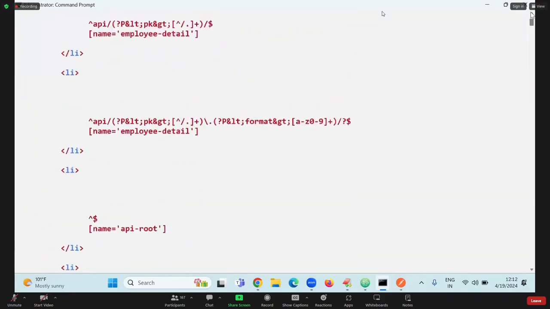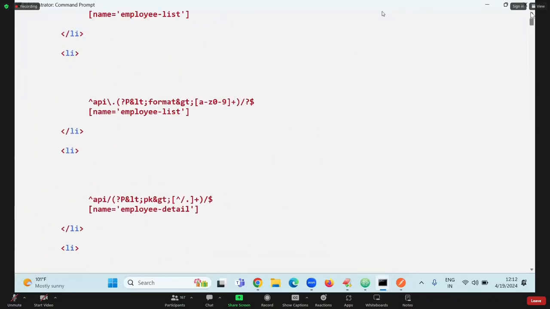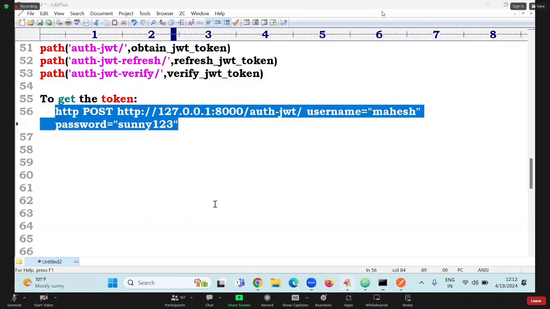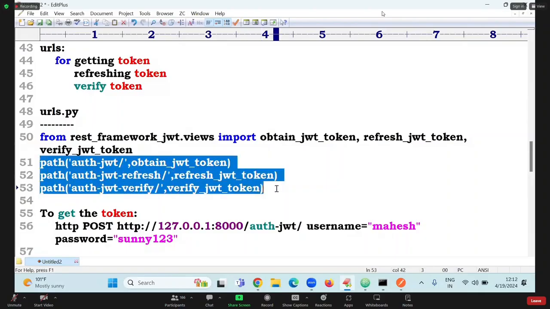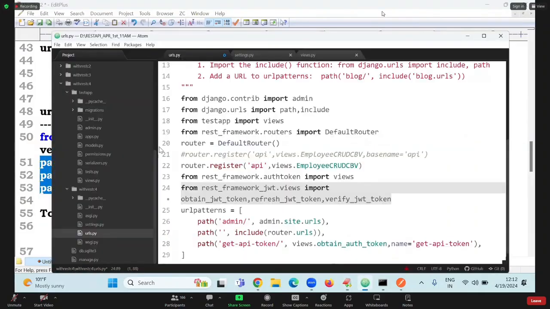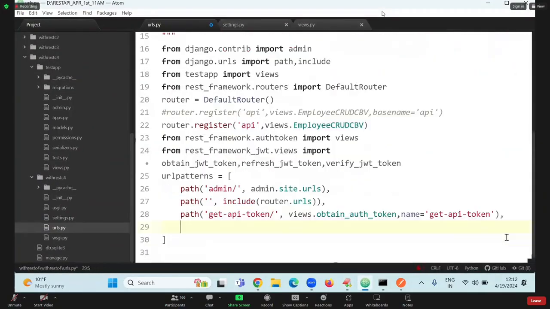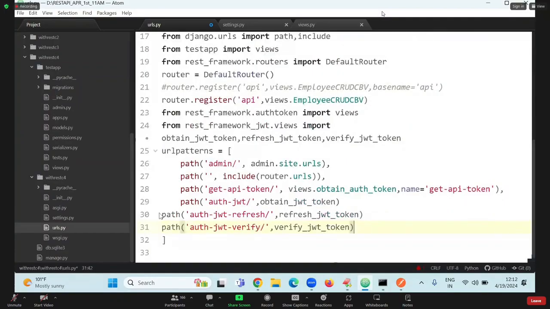Oh, sorry. I gave it in the notes, but I did not add it into the urls.py. I imported it but did not add it. Here it is not added, that is the problem. You have to add it in your URLs. That's why it says the URL is not there.